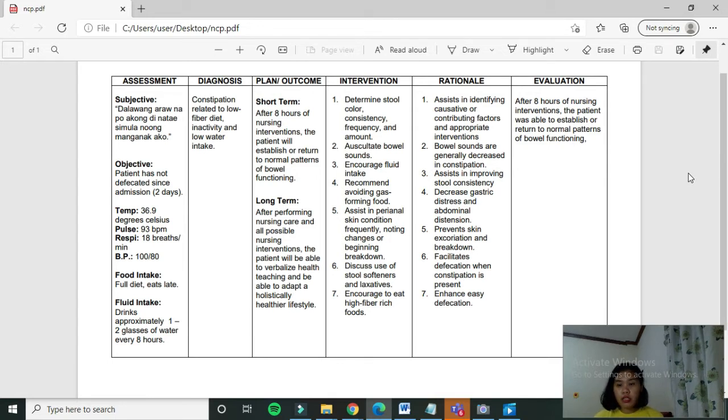And then for objective, upon observation, the patient has not defecated for the past 2 days. So it confirms her subjective claim. For the temperature, the patient is 36.9 degrees Celsius, pulse 93 beats per minute, and the respiratory rate is 18 breaths per minute, all of which are normal.